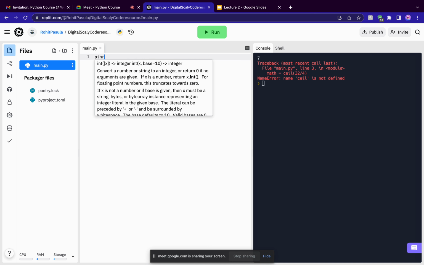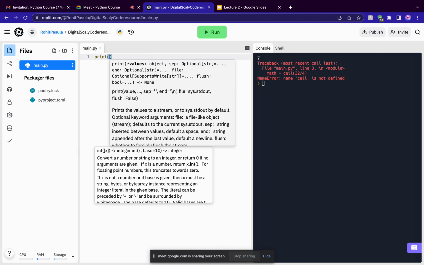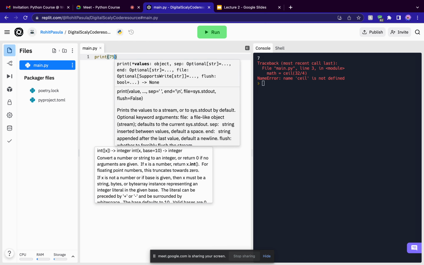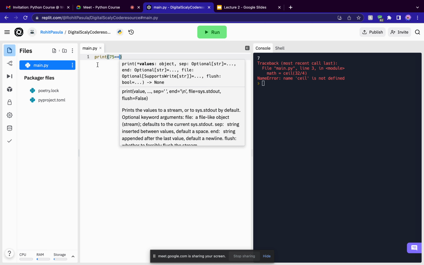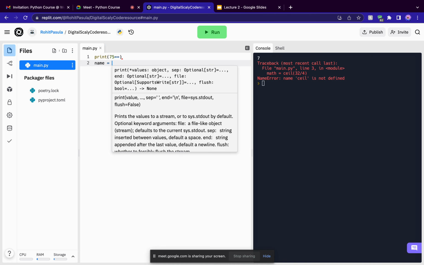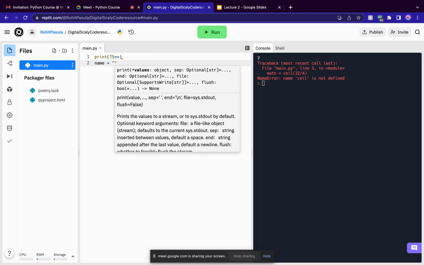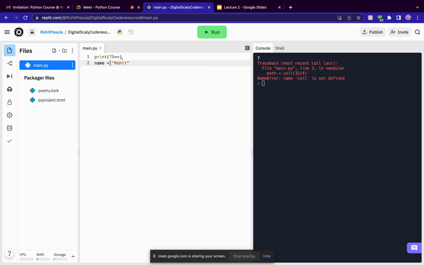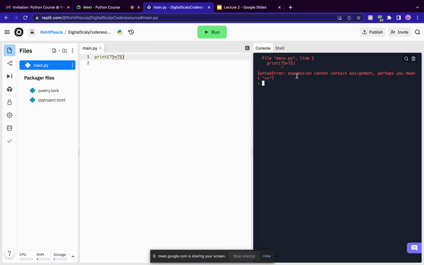Let's do print 75 is equal to. So why did I do two equal signs? Well, because with one equal sign, Python only looks at it as an assignment tool. So that's why we do name equals roweth, and there we use one equal sign. Now what if we want an actual equal sign? Then you basically have to do a double equal sign. So here, if I were to just do 75 equals 75, it's going to say syntax error. Expression cannot contain assignment. Perhaps you mean double equal sign, and yes, we do.